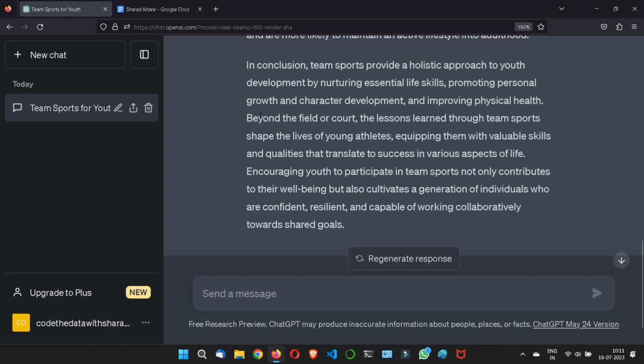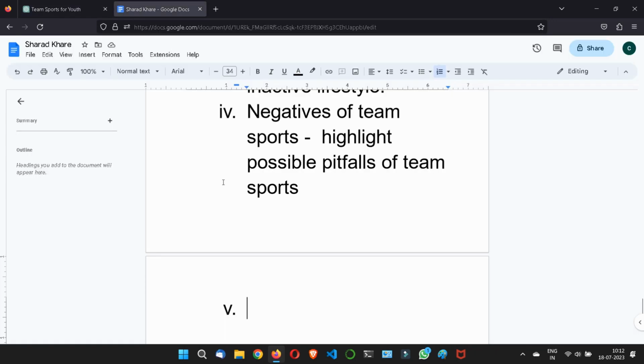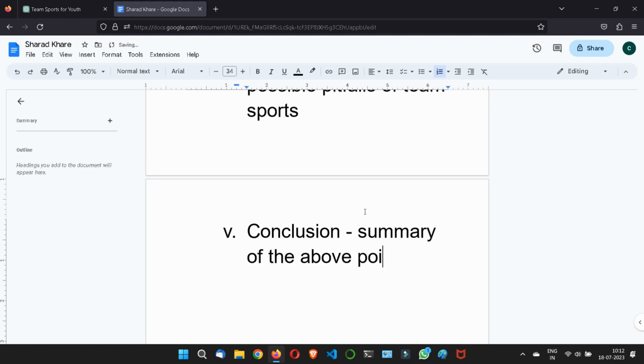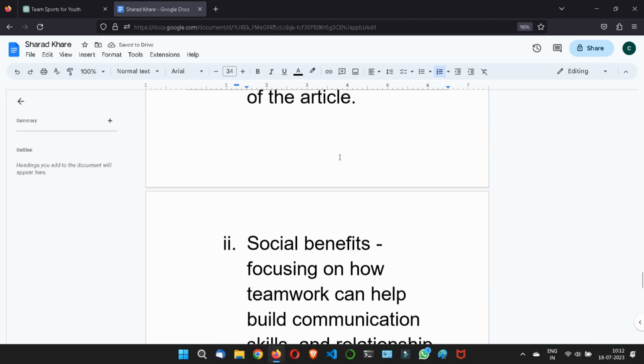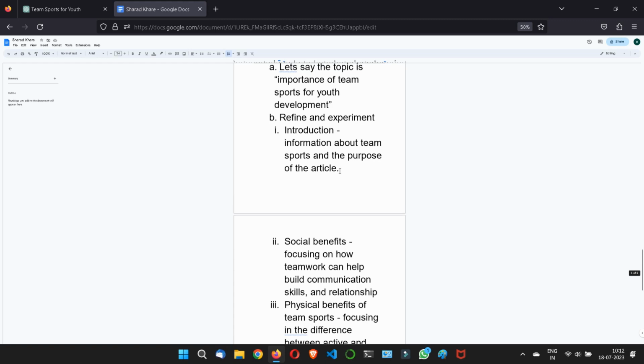And at last, these are basically summarize. Let's summarize it also, or like conclusion. Conclusion. Okay, conclusion means summary of the above points. Okay, so in this way, let me zoom out first.